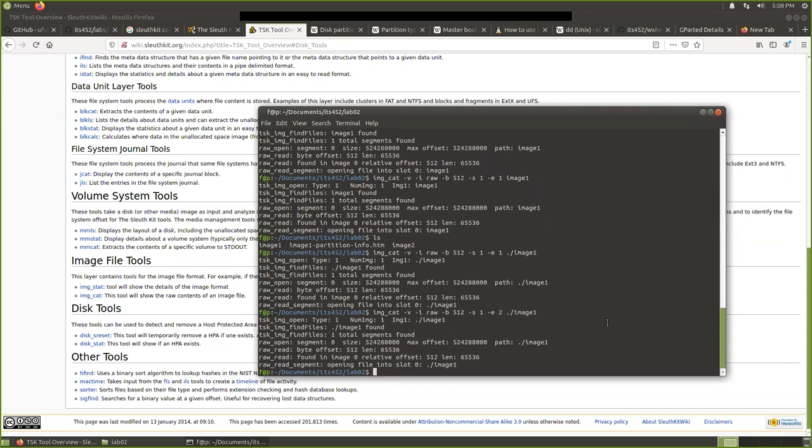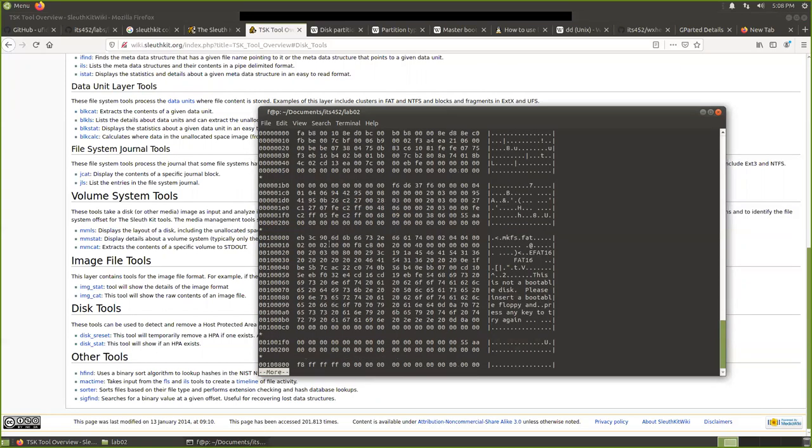Actually, we use a hex cat, hex dump. We can see all its stuff. Dash C, image one, use more to show screen by screen. Right, you can see the contents here, file 16. This is not a bootable disk and so on.